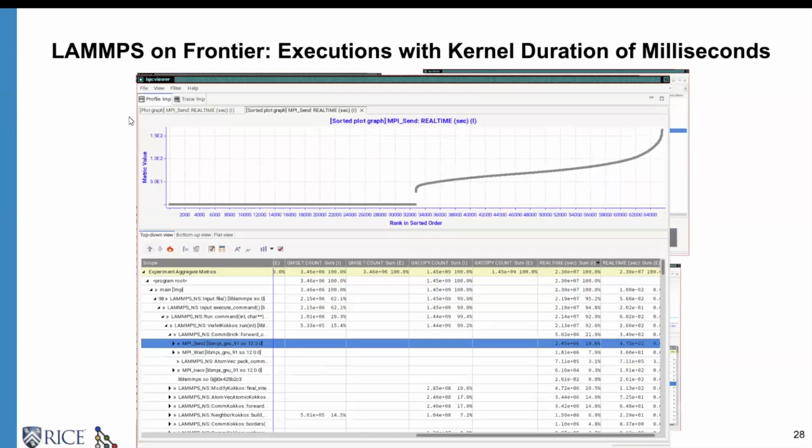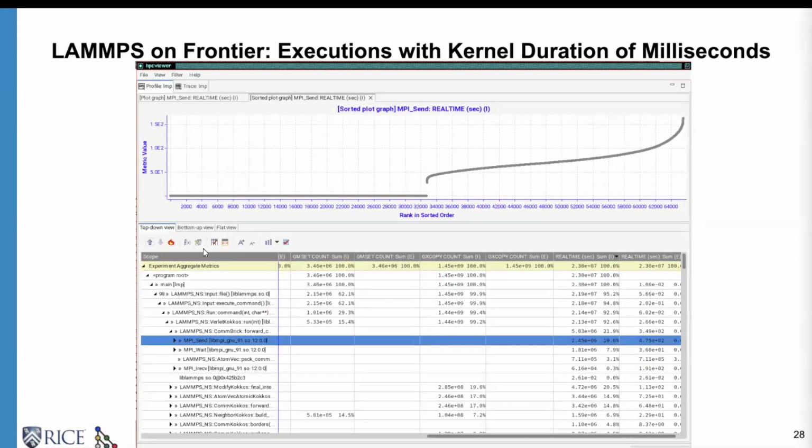Another thing that we can do in our user interface is bring up the top-down view, look at the call chain, select something and say, I want to graph. Here it says MPI send. I want to graph the time that each of the ranks was spending on MPI send. And what we find is that there's a whole bunch of GPU tiles that are not communicating, and then the CPUs are involved in MPI send. And you can see that there's this sweeping curve.